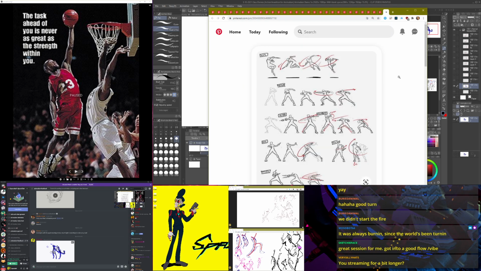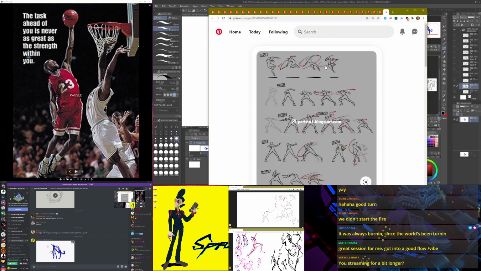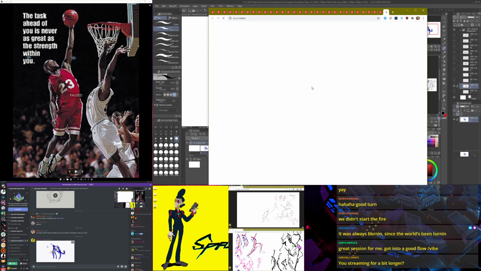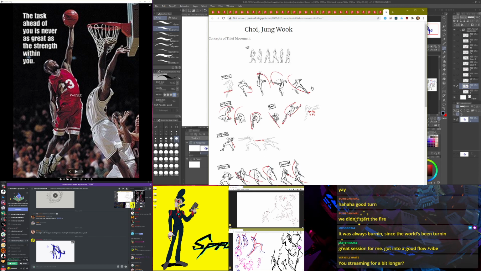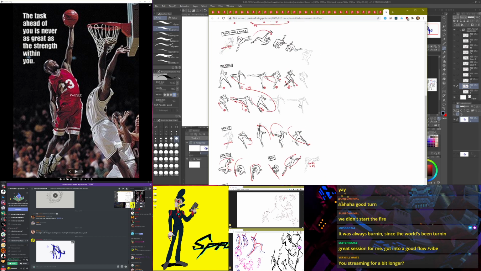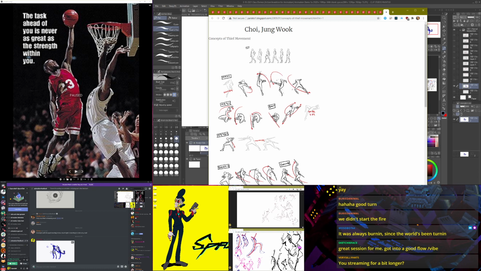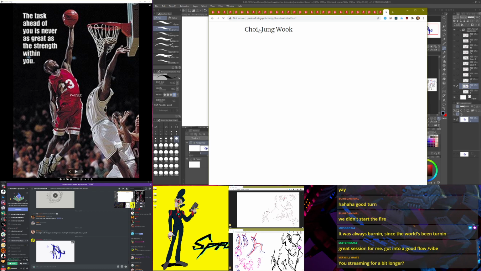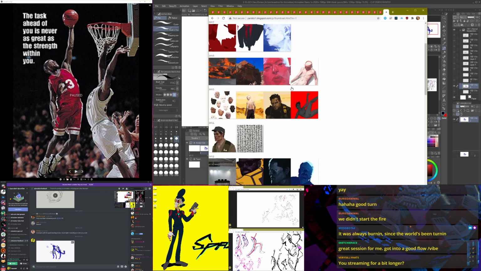Yeah, like concepts of thief movement and stuff. I'm not sure what these are for. These look like they might be for a game. Wow, there's even more on this page. Good find. Choi Jung-wook. Let's see what his body of work is.